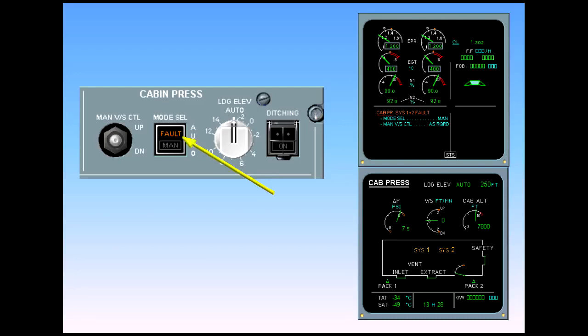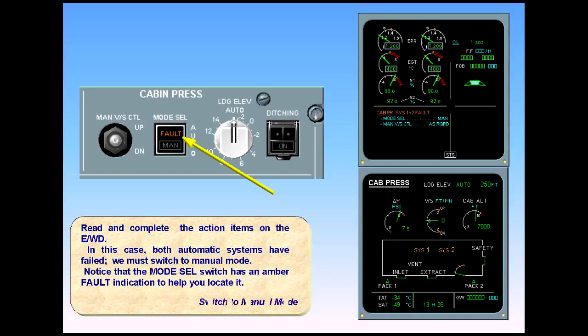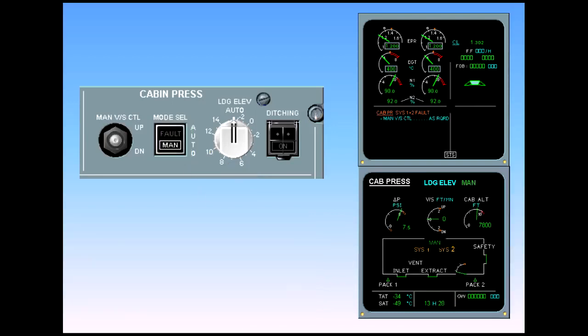Notice that the Mode Select switch has an amber fault indication to help you locate it. Switch to manual mode. The indication on the switch changes to show manual in white, and a green manual message appears on the system page to indicate that the pressurization system is in manual mode.